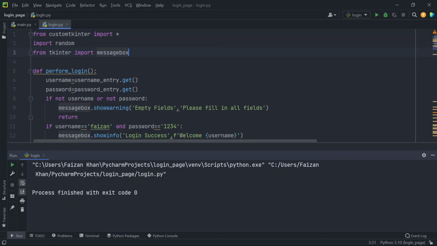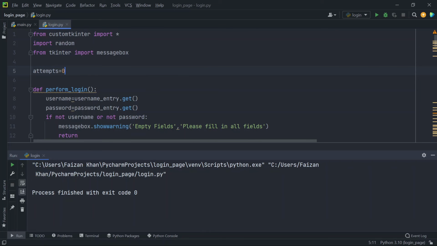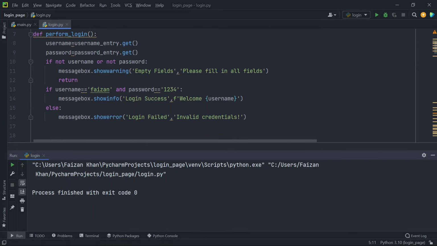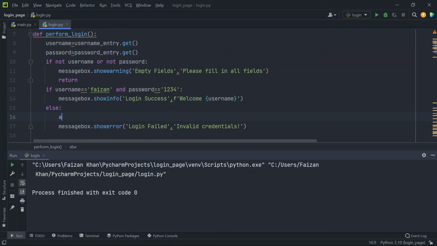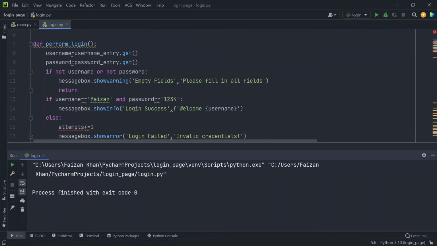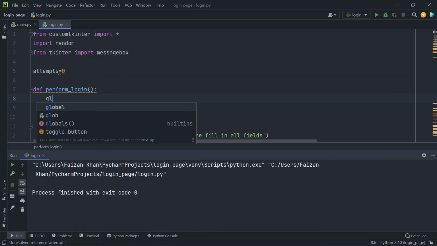So I'll create a variable here, attempts, that will initially have 0 value. Okay, inside this function I'll modify its value. So if we are going in the else part, it means the user is entering wrong username and password, right? Once that is happening, we will increase the value of this attempts by 1. Okay, but you cannot modify a variable which is outside the function inside a function, right? For that, you have to make that variable as global.